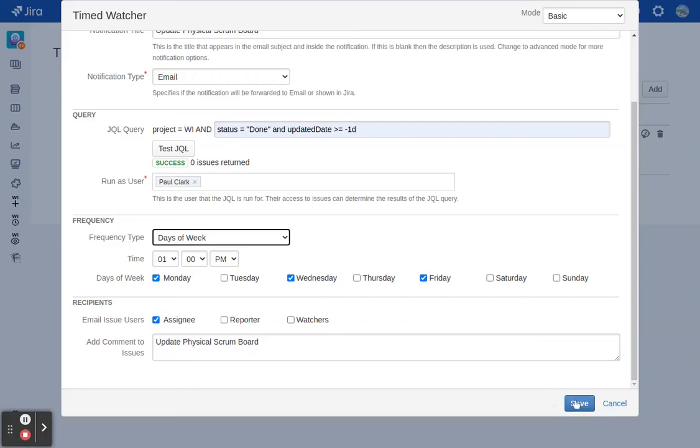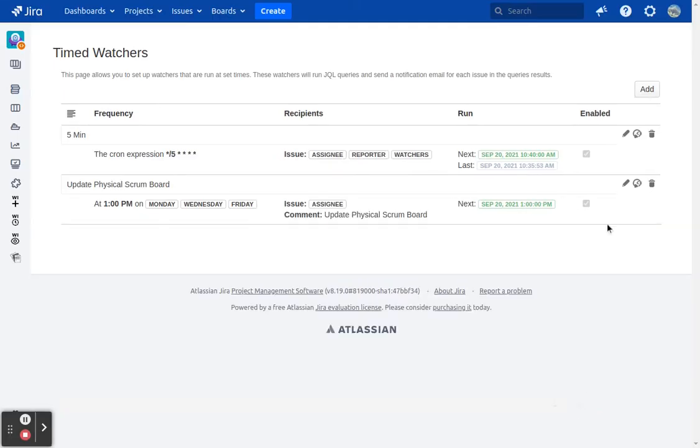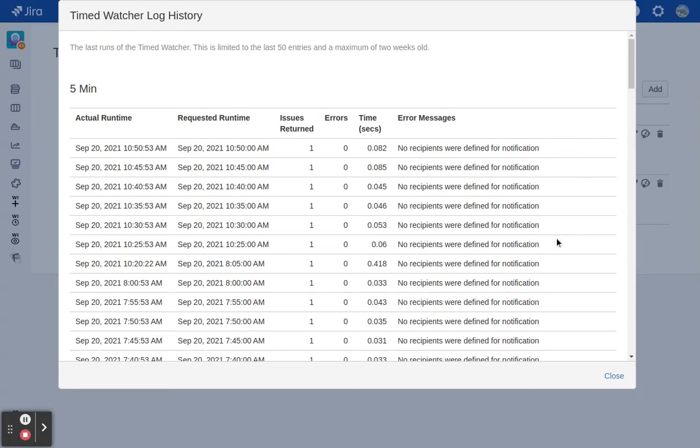Now if I click on save, as you can see here, we also have next and last dates. The one I've just created doesn't have a last date because it hasn't been run yet. The next date specifies when this will run next. So as you can see, September 20th, 1 p.m. You can also click on the icon here, which will give you a list of all the notifications that have been previously sent.